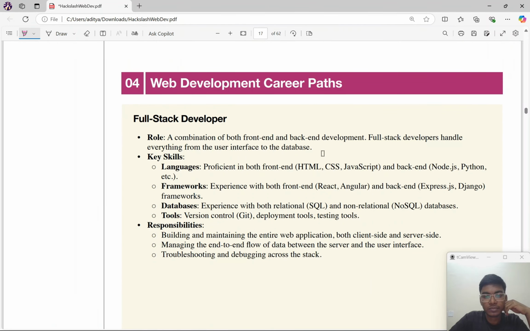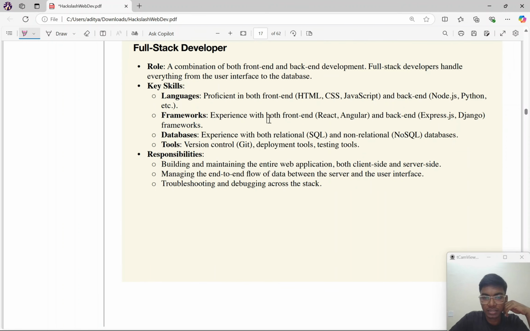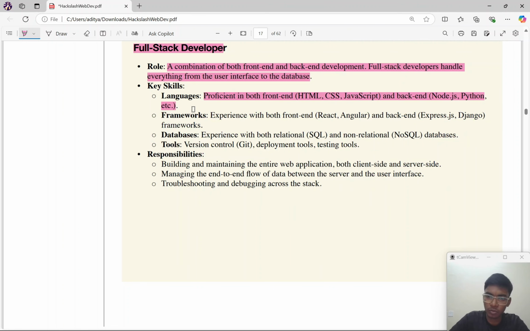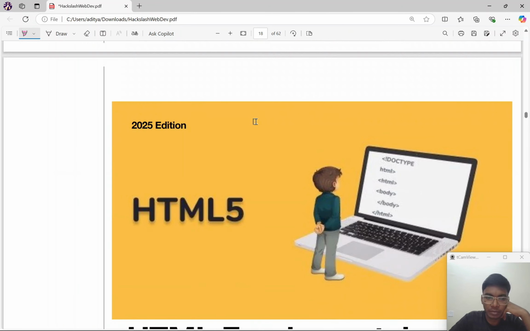So a full stack developer would be proficient in HTML, CSS, JavaScript, and backend. Full stack would have a combination of both front end and back end. A full stack developer handles everything. They are proficient in both, they know both, basically the best of both worlds. The rest of the thing is the same.